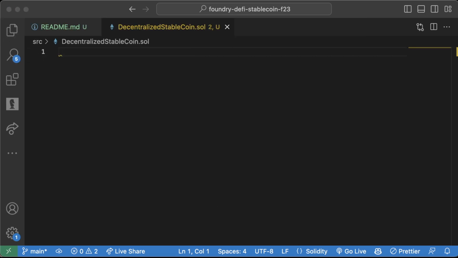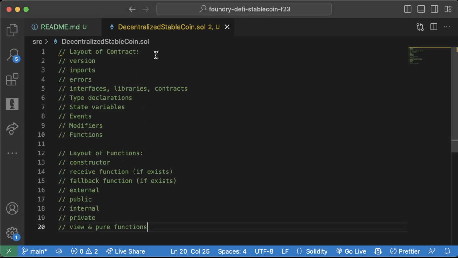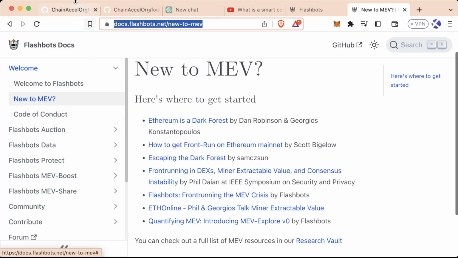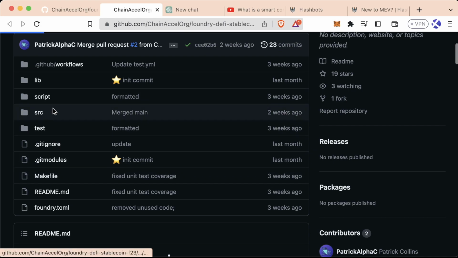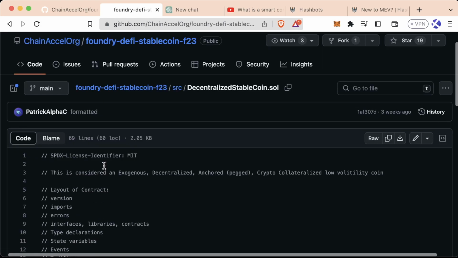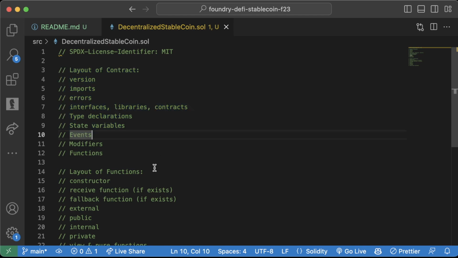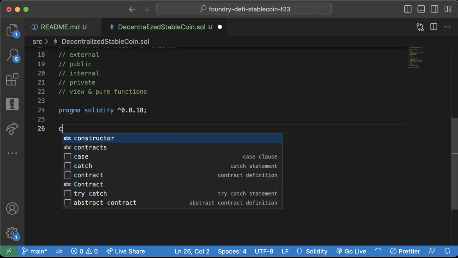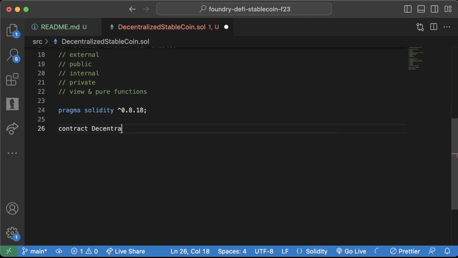So I'm actually going to copy paste my layout of functions because I like them. I like to have this. And at the top, of course, SPDX license identifier MIT. If you want, you can just copy this directly from the GitHub repo associated with this course, src, right in here, copy this layout here. I like to have it as a reference. Then you already know, pragma solidity 0.8.18. And we'll do contract DecentralizedStableCoin.